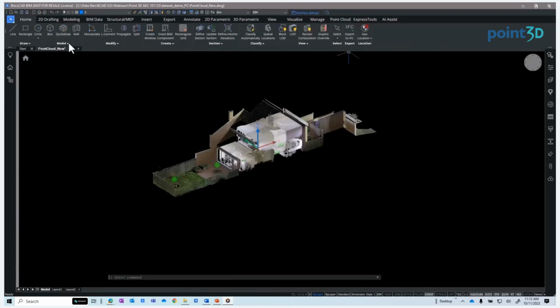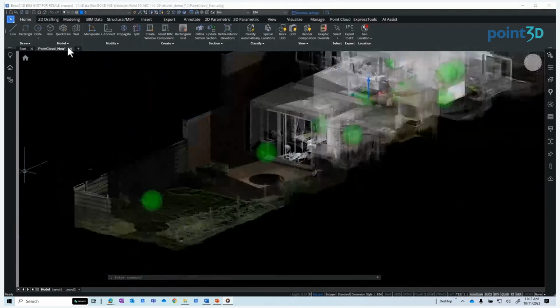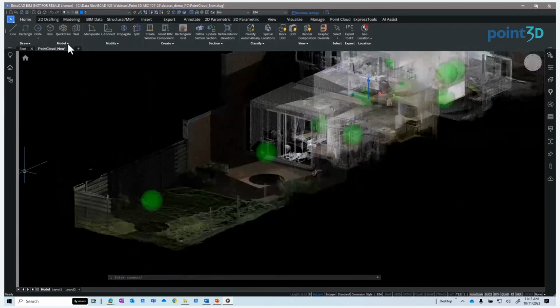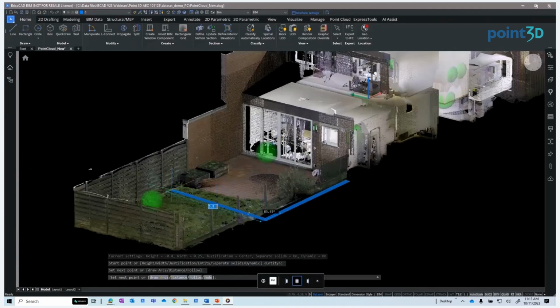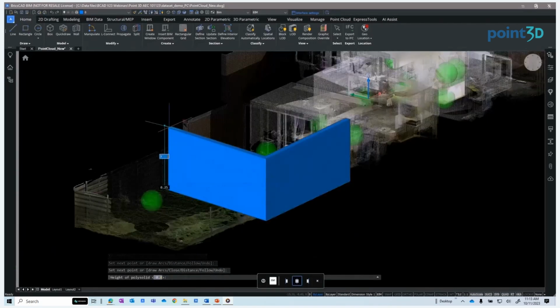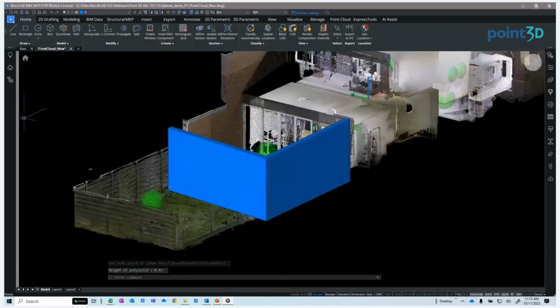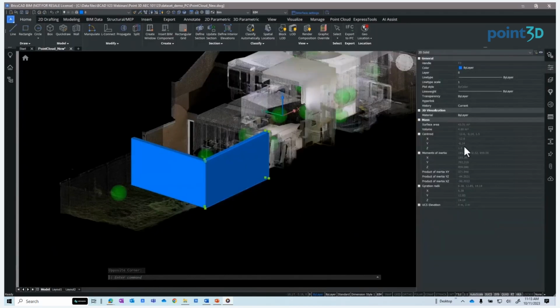All right, let's get to some modeling right in the point cloud. And there are several ways to do that. Some are specific to BricsCAD BIM, and some are just simply familiar 3D modeling commands like boxes or lines. Now I'm using PolySolid. That draws a 3D solid line that has thickness, and you can give it a height. So it's starting to look like a wall, but there's nothing really special about the PolySolid entity. It's simply a 3D solid.